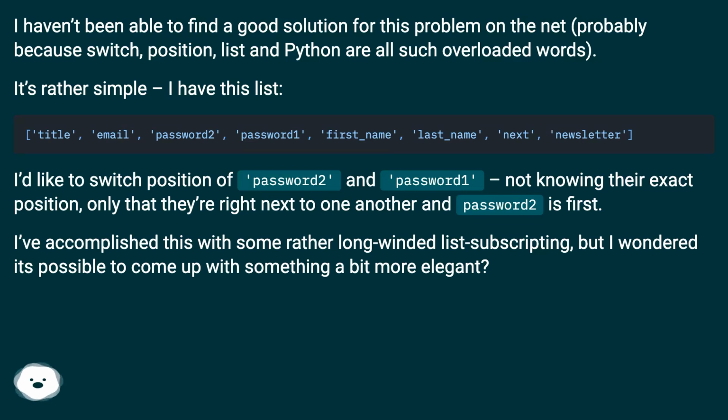I'd like to switch position of password 2 and password 1, not knowing their exact position, only that they are right next to one another and password 2 is first. I've accomplished this with some rather long-winded list subscripting, but I wondered if it's possible to come up with something a bit more elegant.